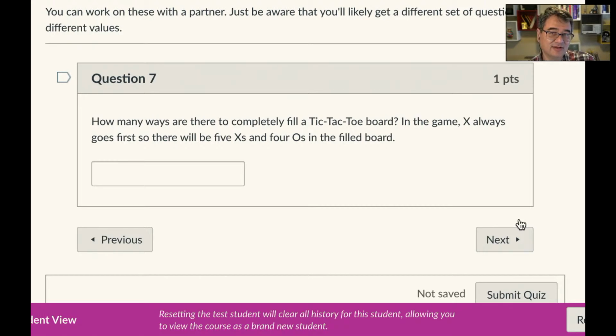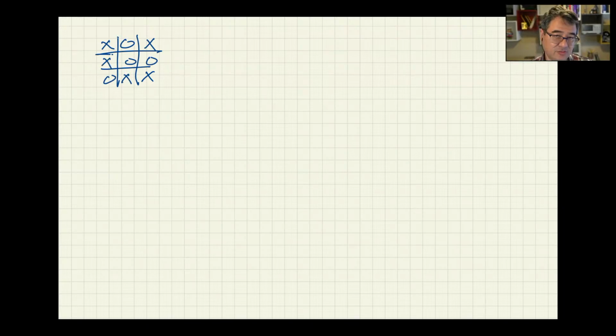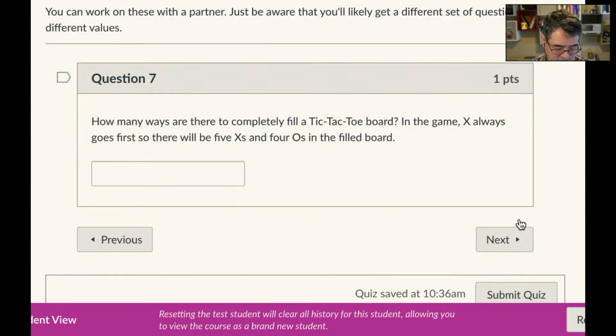Question number 7 says, how many ways are there to completely fill a tic-tac-toe board? Now, in other parts of the world, this might be called knots and crosses. So I can draw a picture of it. You've probably seen a game like this. You know, you're filling it with X's and O's, and you're trying to get 3 in a row. So the question is, how many ways are there to completely fill up this board?